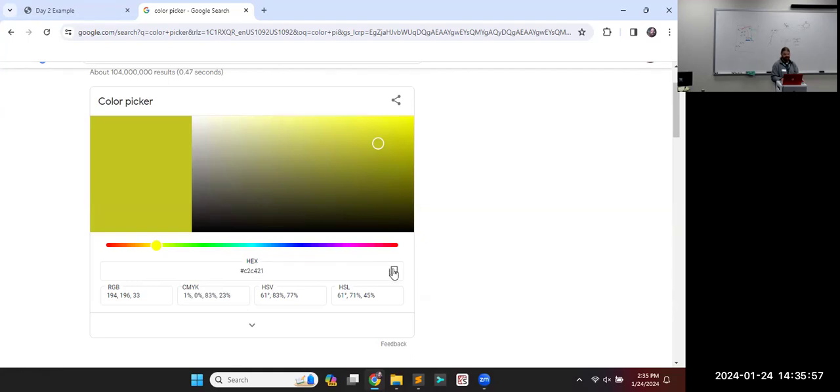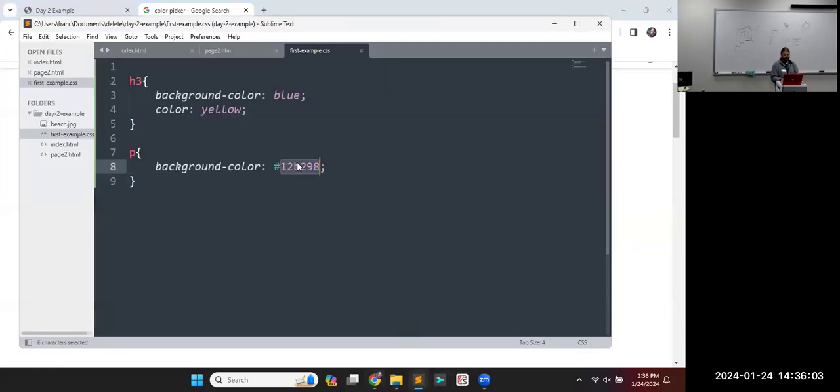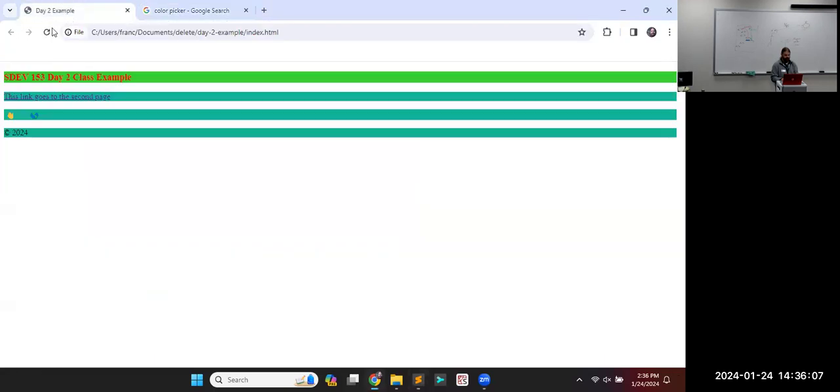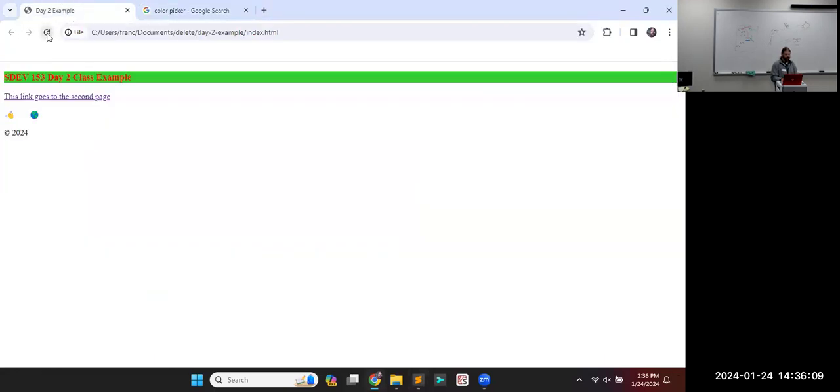Notice the hex color on Google even has the little copy button. So you can just copy that, paste it in, and when we reload the page, whoops, did I do something wrong?